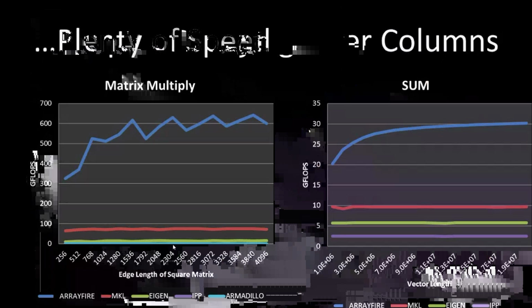Comparing performance here, this graph shows, as an example, matrix multiply compared against Intel's Math Kernel Library, the Intel MKL, as well as Eigen, Intel's performance primitives, and Armadillo. All of those are CPU libraries, and ArrayFire beats them by many multiples. Similar with reductions, ArrayFire is able to do much of the reduction work in parallel, and so clobbers those same libraries.